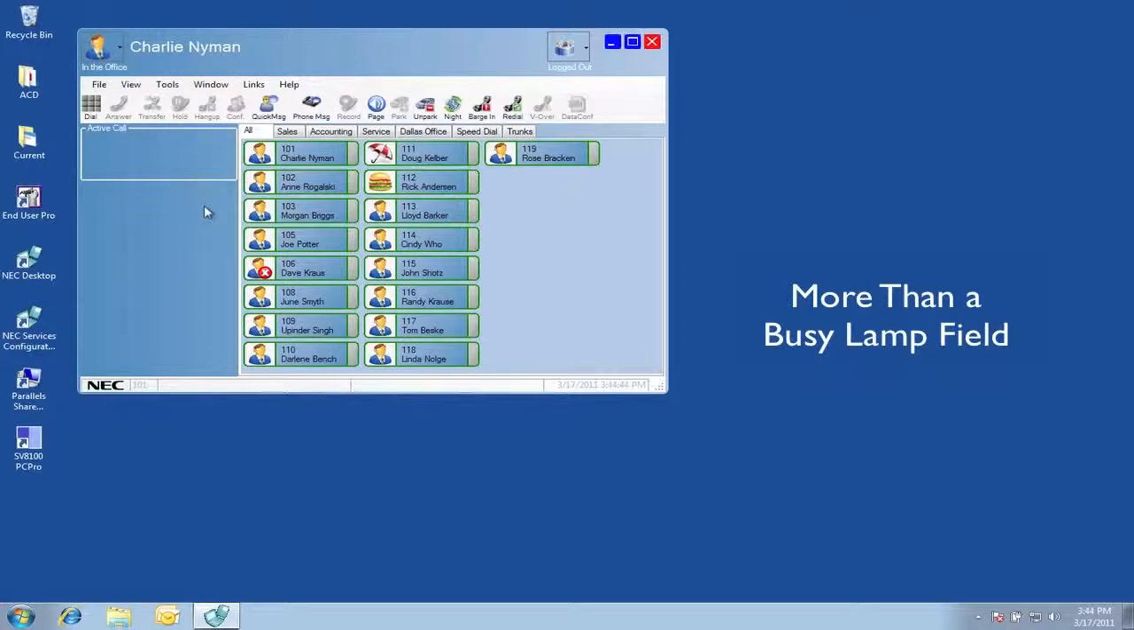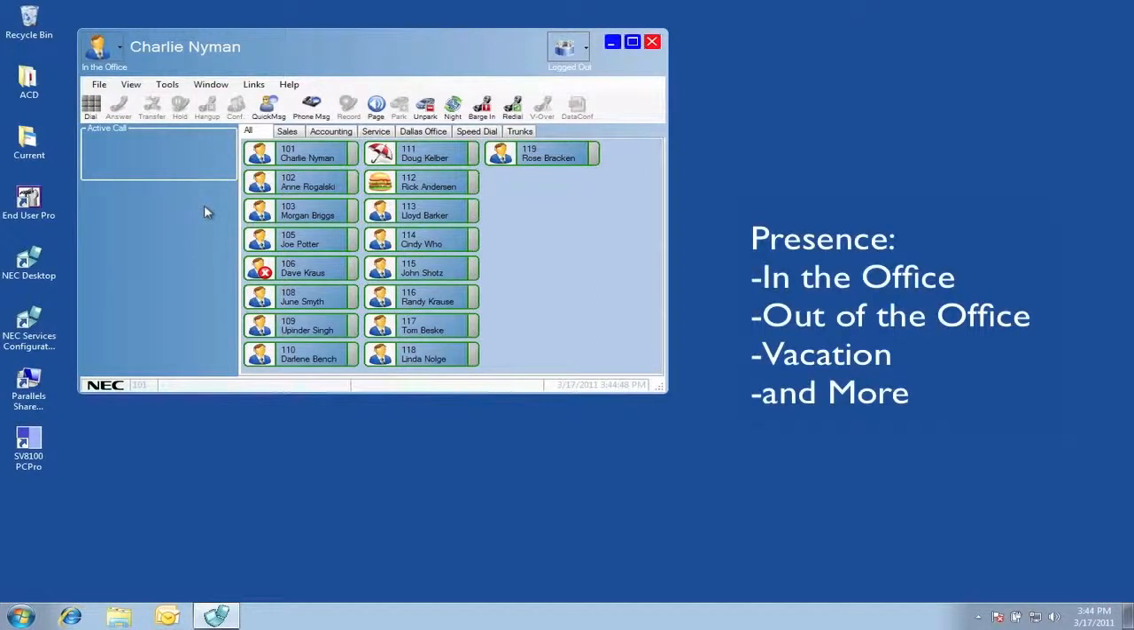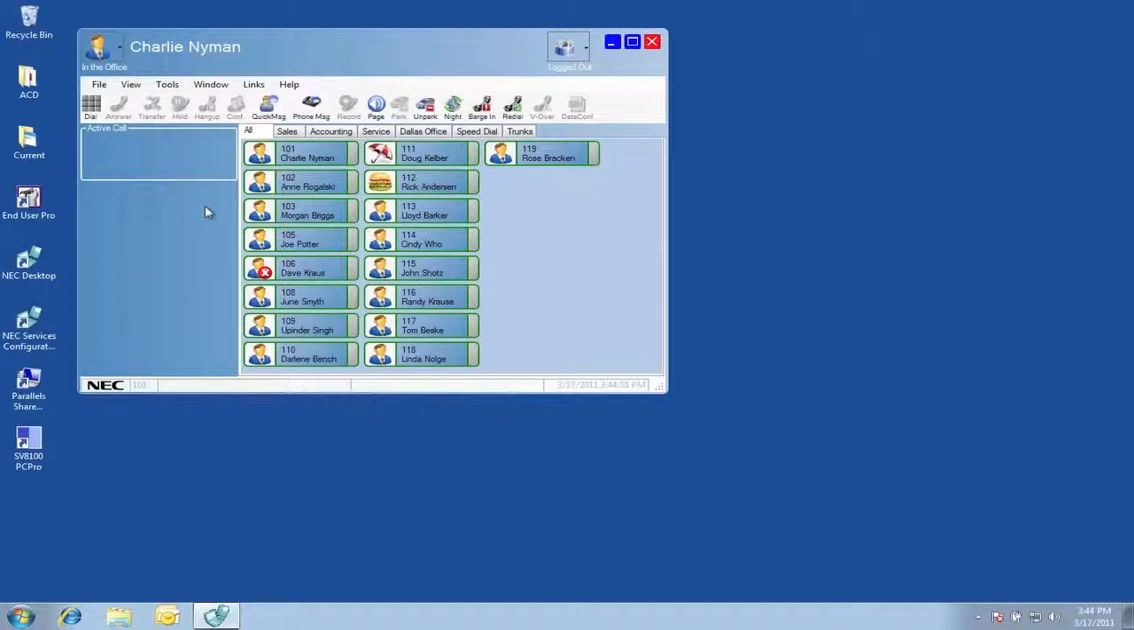You may have noticed that there are different icons on certain busy lamp fields. They represent different presence states. The attendant knows that something is different with Dave. He's out of the office on sales calls. Or with Doug, he's on vacation. Or Rick, who's out to lunch.